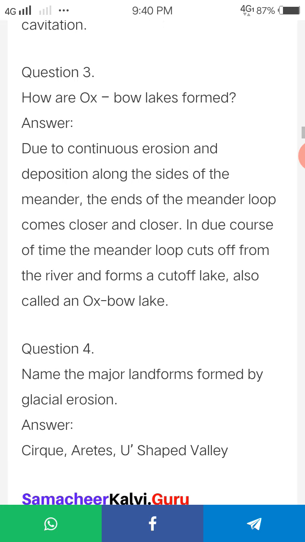Third question, how are oxbow lakes formed? Answer, due to continuous erosion and deposition along the sides of the meander, the ends of the meander loops come closer and closer. In due course of time, the meander loop cuts off from the river and forms a cut-off lake, also called an oxbow lake.